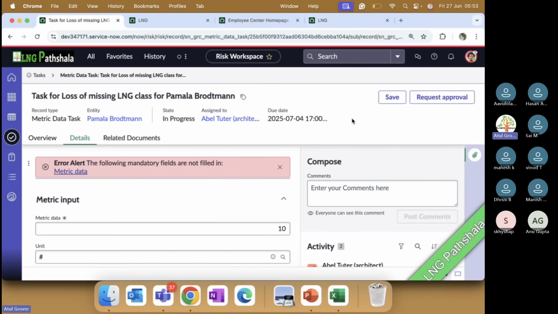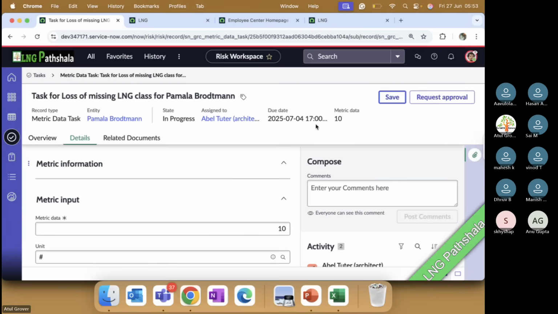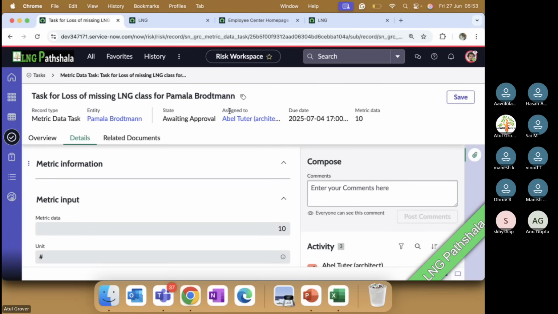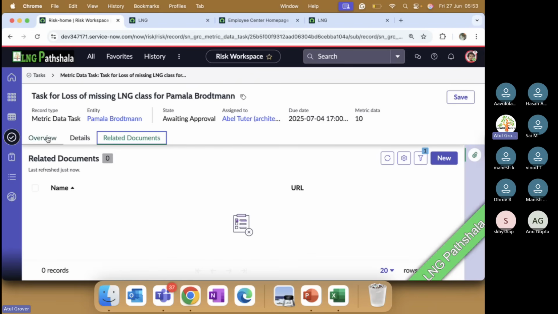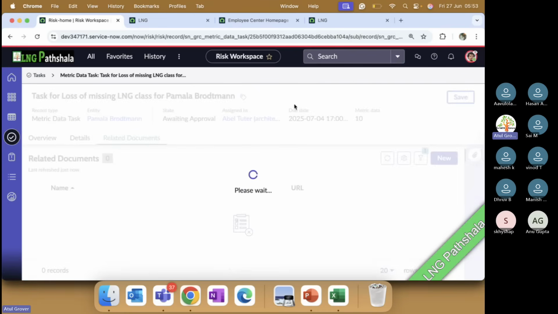And if you remember, when we did the indicator task as well, we did the manual part. In the manual, we have to put the attachments and evidences as well. I click on save. Metadata, the 10 records have been evaluated and now request for approval. You can add the required data here. Awaiting approval, assigned to. Let me save and see to whom it has been assigned now.